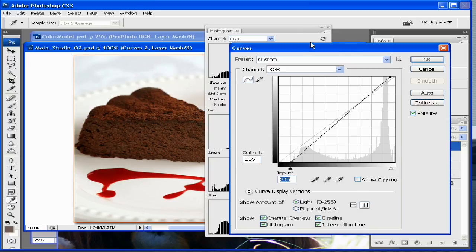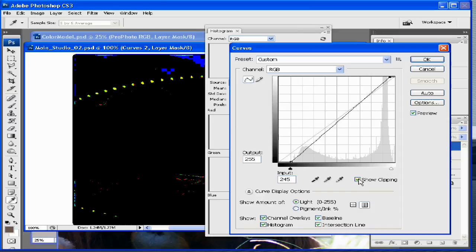Now there is a new function in CS3 and CS4 called show clipping, which is great. This shows you what you're losing. It shows you where the information is being lost. Basically it goes from white to different color values to black. So whatever is the brightest color, which would be yellow here, is where you're losing the most information. Those are the areas being clipped. So this is a great check to see.